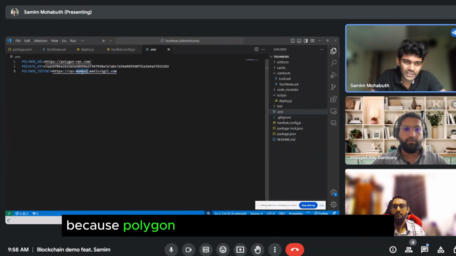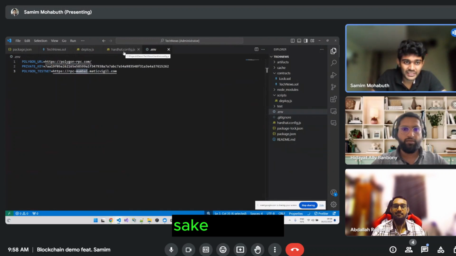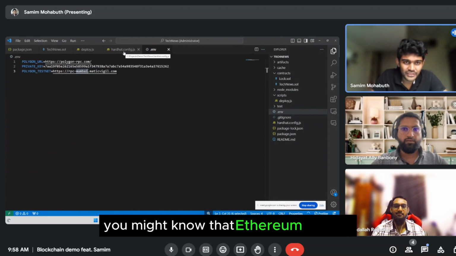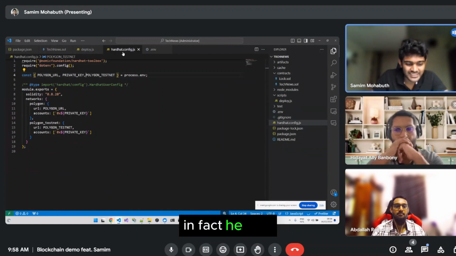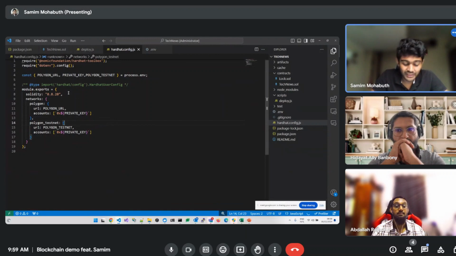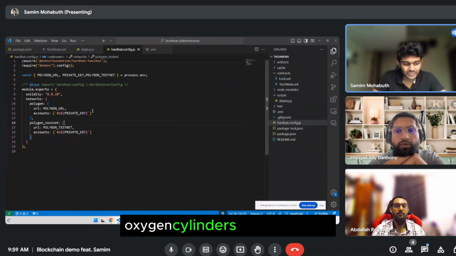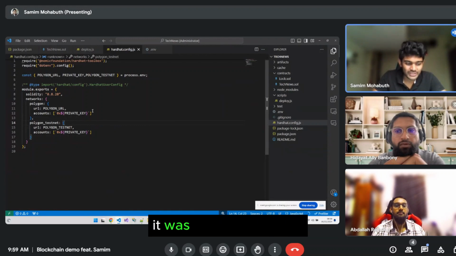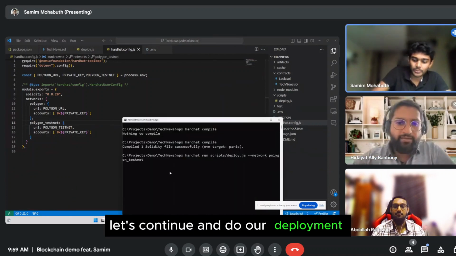Anyway, Mumbai, because Polygon has been developed in India, right? Just for the sake of knowing, you might know that Ethereum's founder, Vitalik, who developed the blockchain, sent a lot of tokens to the founders of Polygon during COVID, and they used it for philanthropic purposes. It bought a lot of oxygen cylinders for the country, in millions of USD. Anyway, let's continue and do our deployment.